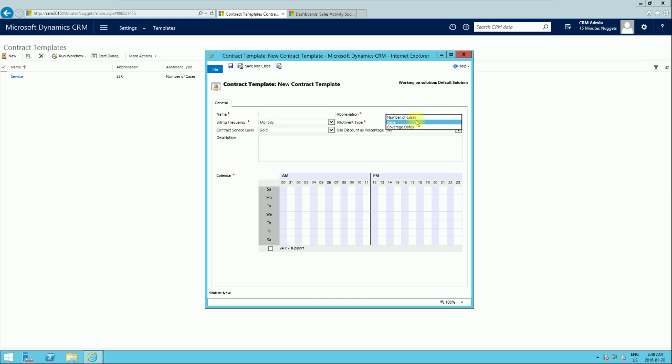The difference between number of cases and time is that number of cases is based on the number of cases resolved, which is not tied to the number of hours that a particular consultant spends to resolve the case. Unlike the time, whereby it depends on the number of minutes or hours the consultant spends to resolve the case. Now coverage date is related to the warranty, like if you have a year warranty on a particular product. So coverage date specifies an agreement from a particular date to another date.